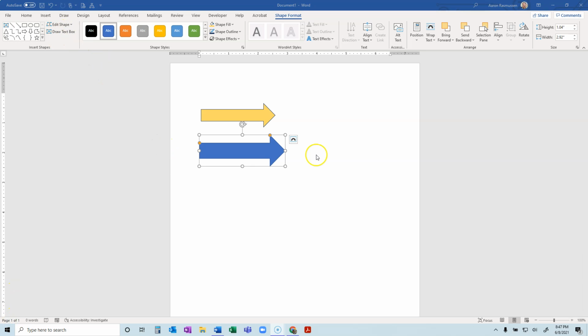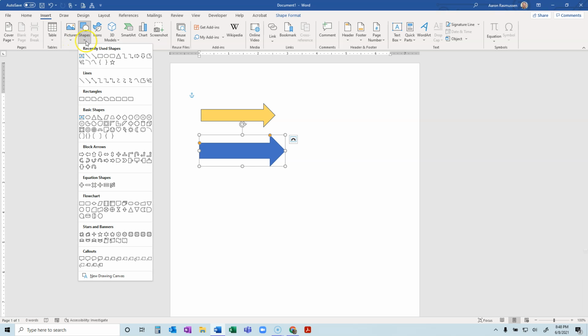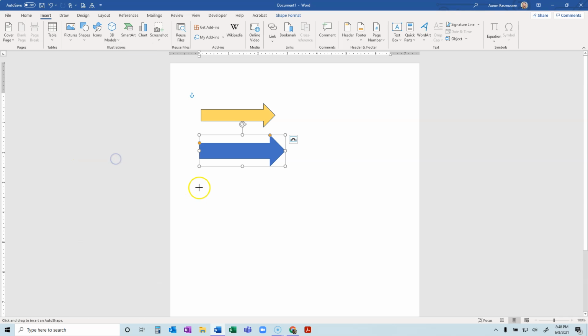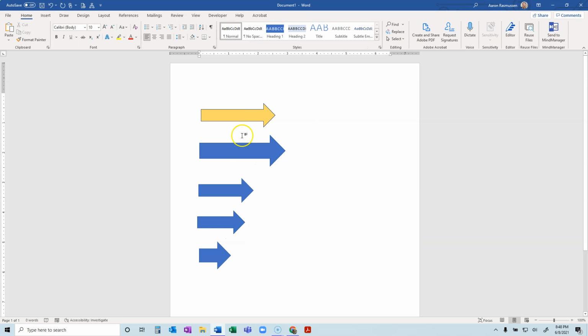There's a nifty little trick you can use when you're trying to draw multiple shapes. Come up here to the Insert tab and Shapes. And let's say I want to continue drawing arrows. Notice I have a left and right here. I can right click on the shape and I can lock the drawing mode. And I can keep drawing shapes until I hit the Escape button. Then I have a bunch of shapes.